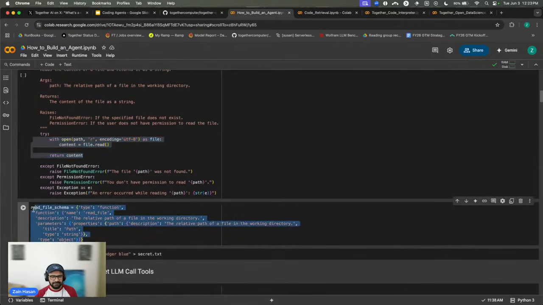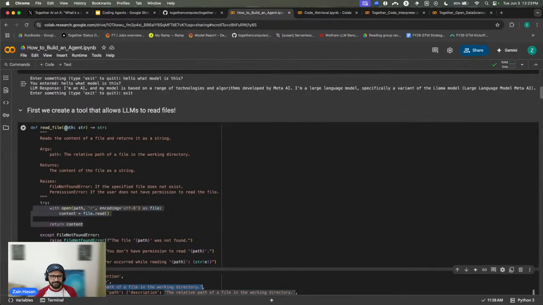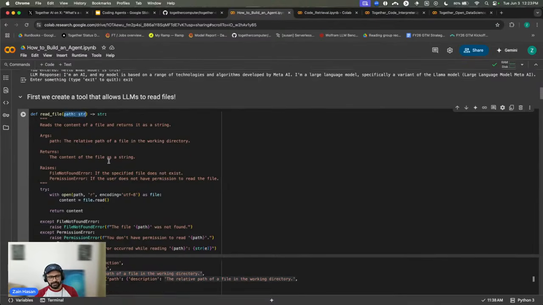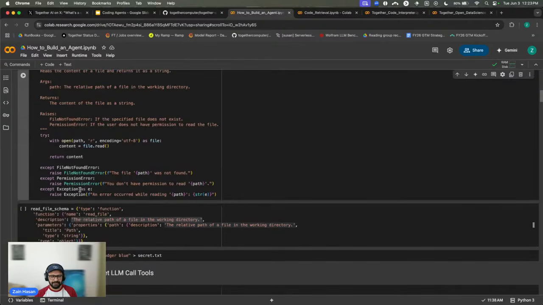This is the schema of the function. This is how I tell the language model how to call the function, or when to call the function, right? The description here is pretty important because that tells the language model what this tool will help it accomplish. I also tell it what it needs to tell me when calling this tool. So it needs to tell me what file to read. It has to give me a path, and then the tool will read the file and give it back the contents of that file.